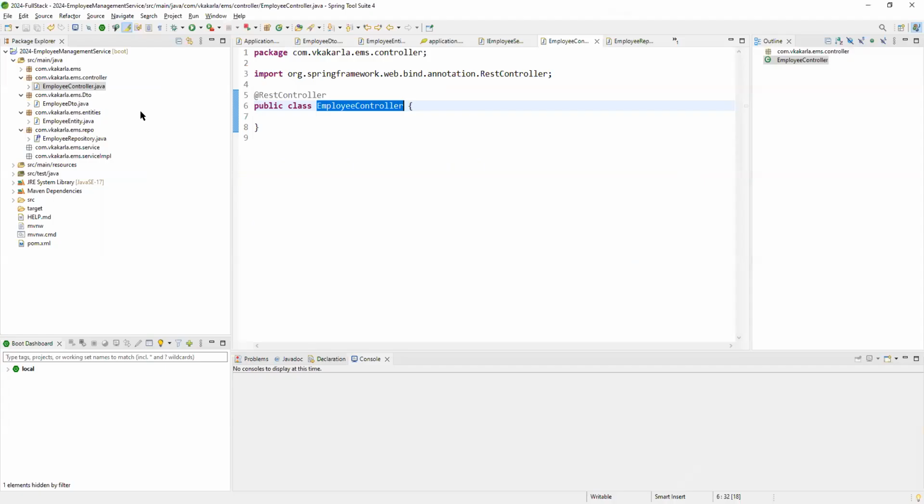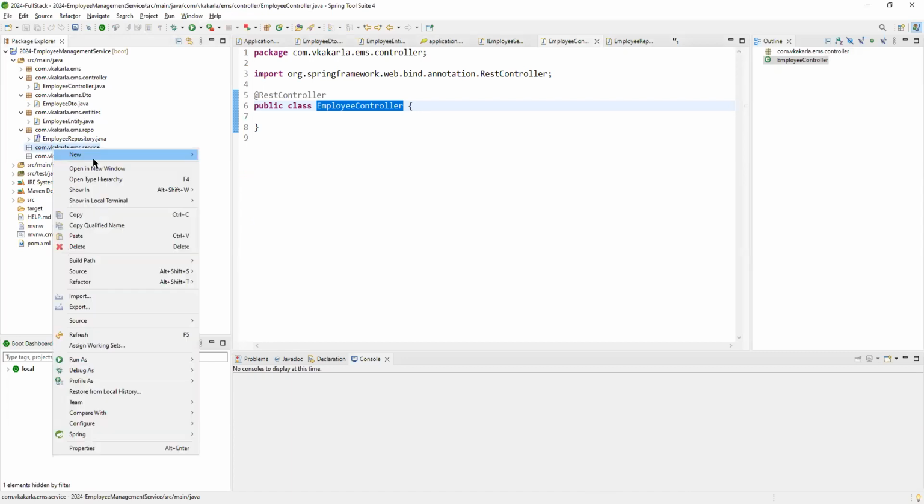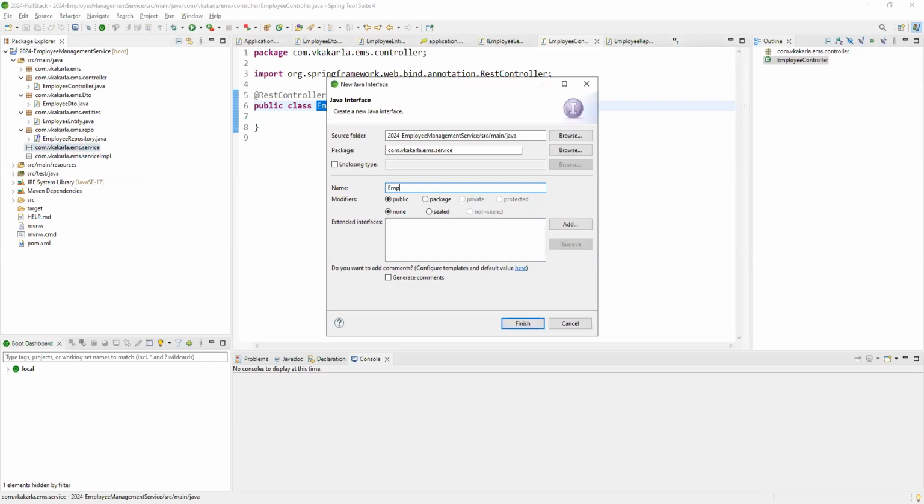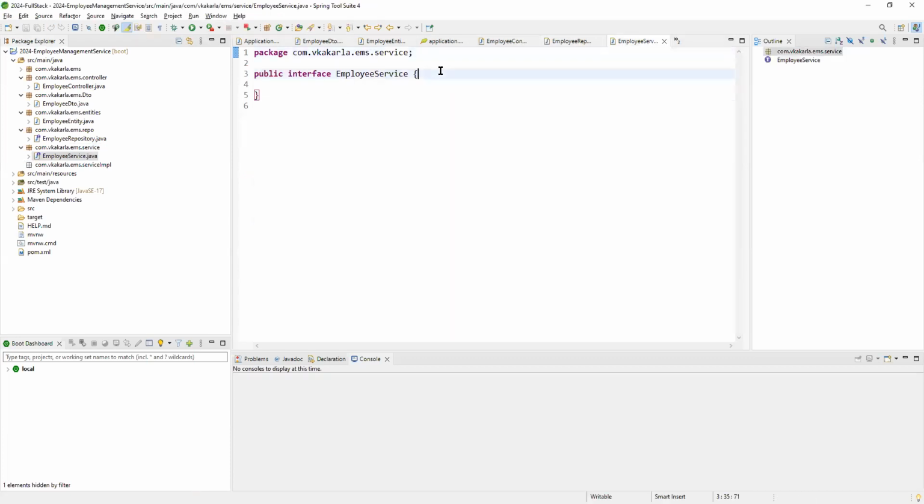Okay. So previous class we added employee controller and entity and DTO and repository. Now we are going to add service and service IMPL. So let me add an interface as a service, employee service. Here we are going to add all the abstract methods, right? Abstract methods here we are going to add.